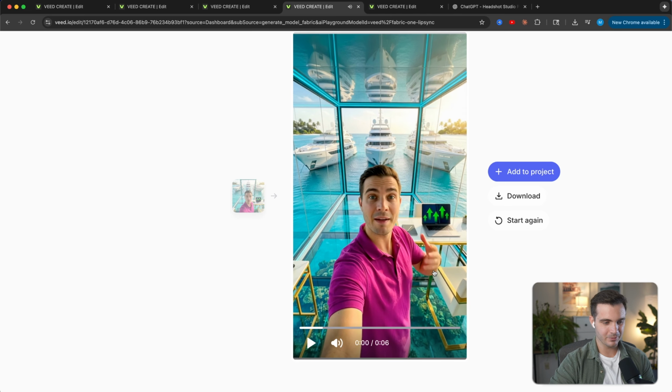Once again, the hand movement and the preservation of the face and even adding the wrinkles as I'm talking is super, super good.